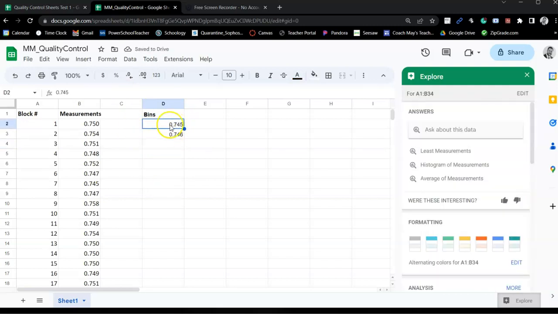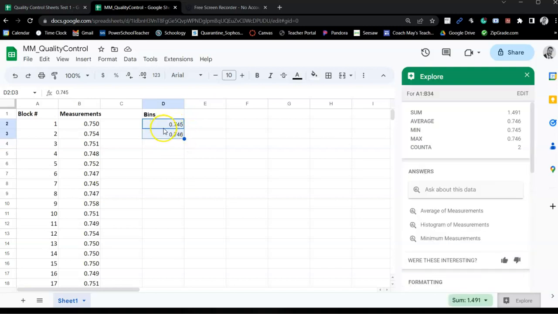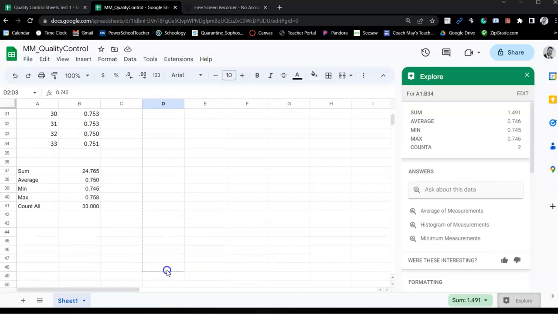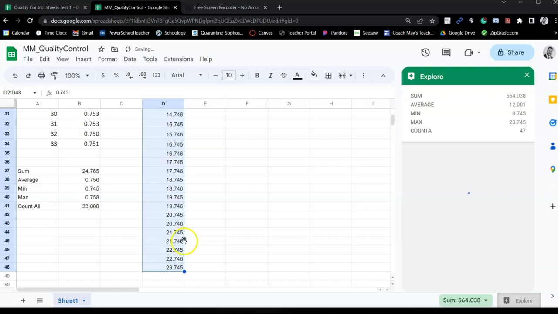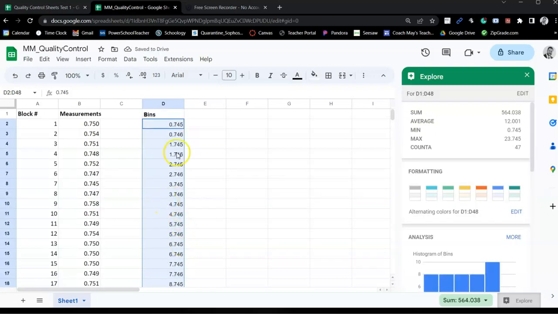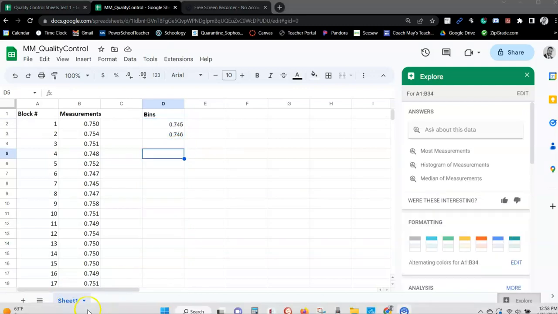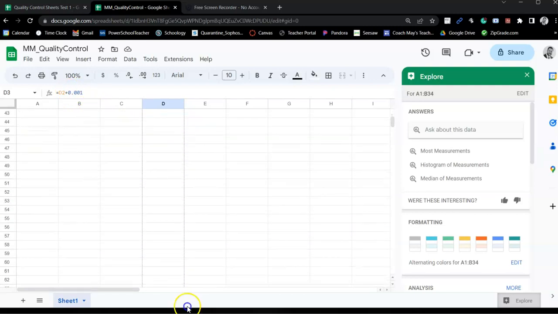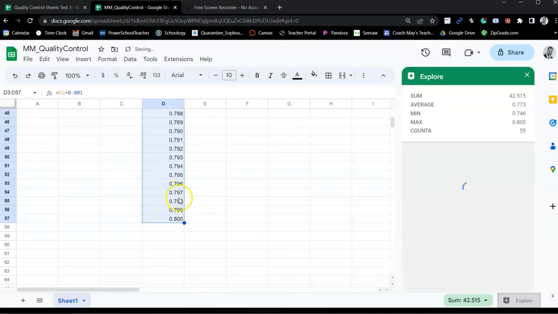Just like earlier, I can highlight these two and grab the corner and drag down. You might have to drag down a long way. If the difference between your minimum and maximum is a lot, you might have to drag further. Actually, instead of grabbing both of these, you're going to grab the second one where we put the formula. Grab from the bottom, drag down, and it'll autofill.